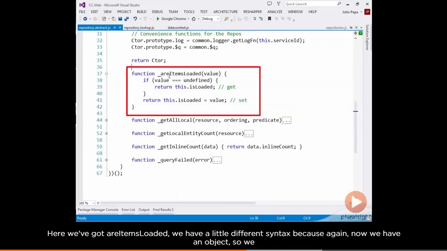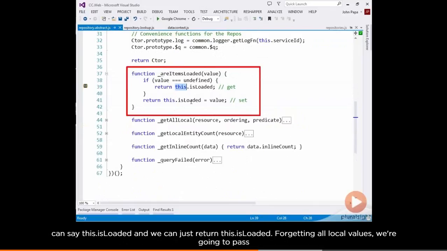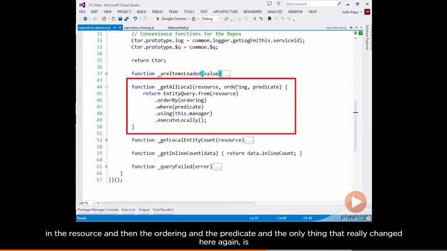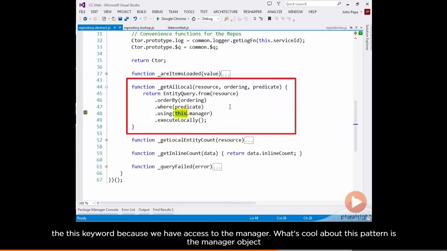Let's take a look at these different functions just to show they're not any different than they were before. Here we've got our items loaded. We have a little different syntax because again, now we have an object, so we can say this is loaded, and we can just return this is loaded. And for getting all local values, we're going to pass in the resource, and then the ordering and the predicate. And the only thing that really changed here again is the this keyword because we have access to the manager.